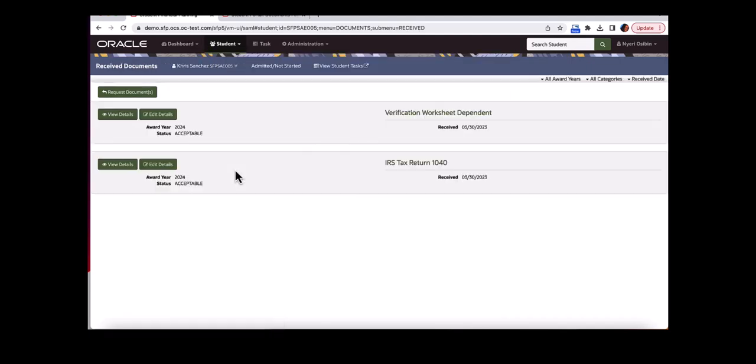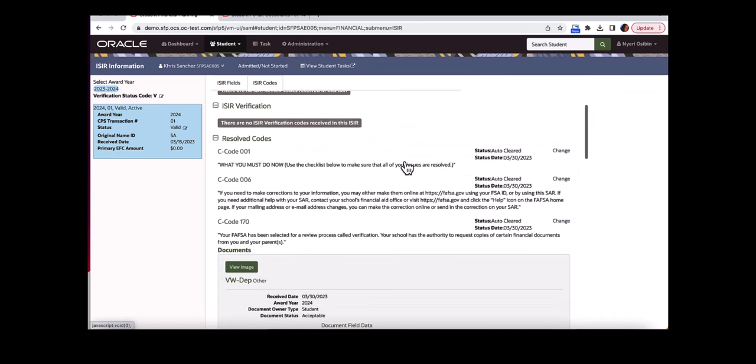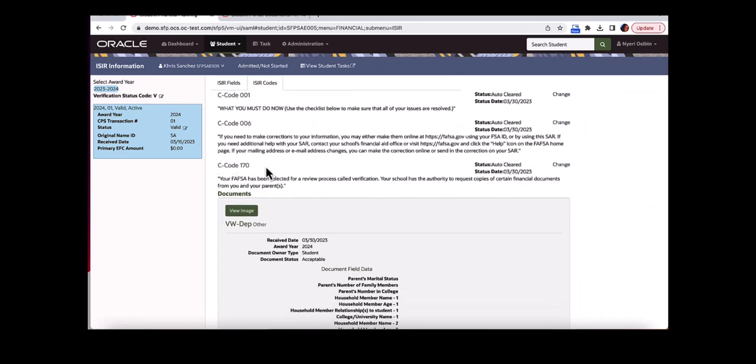And then looking at the Receive Documents screen, both of the documents submitted in the student portal are now available and also noted in a status of acceptable. So if we go back to the student's ISIR, we can now see that for that same 23-24 ISIR, the status of the ISIR is now in a valid state. And if we go to the ISIR codes tab, that comment code 170 has been automatically cleared.